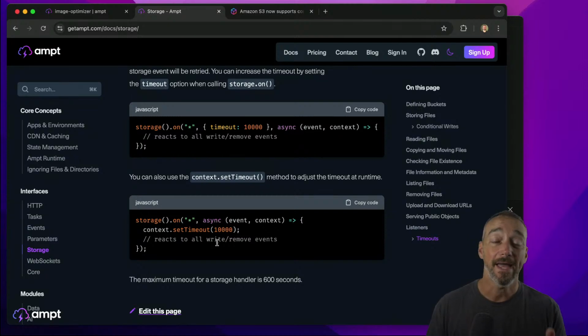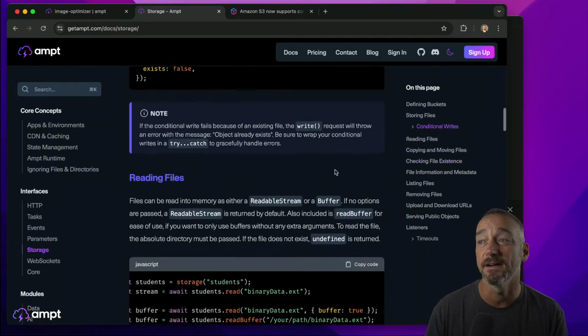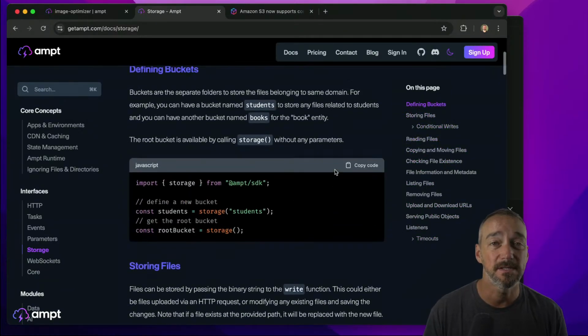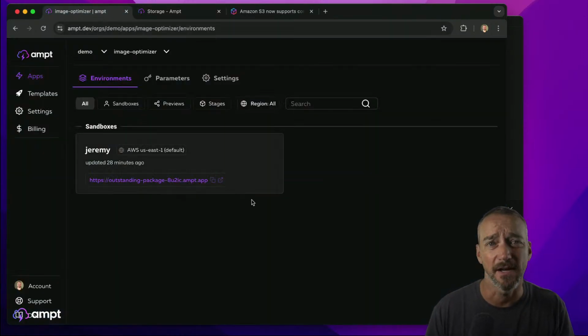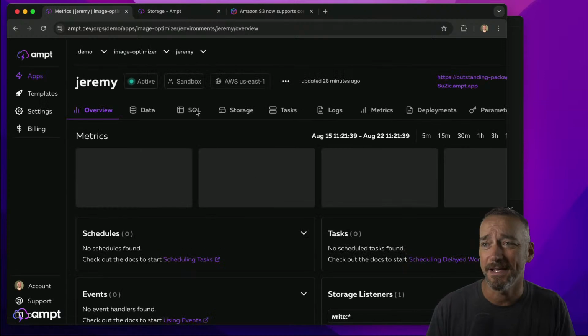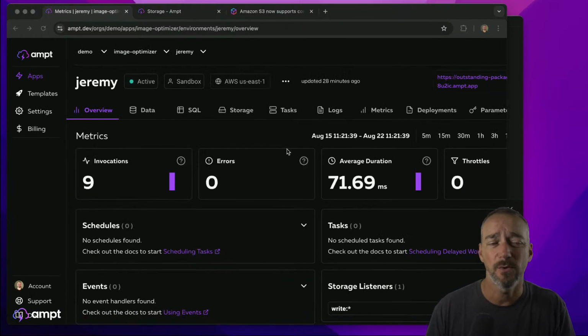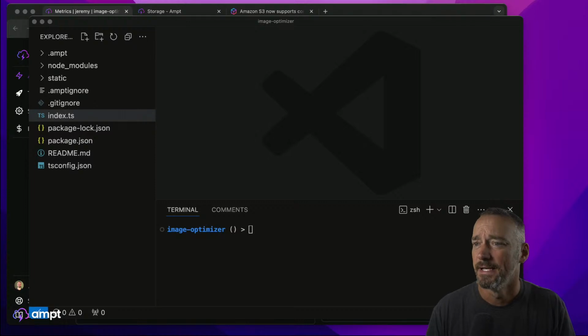So, okay, let's get into some code. We've been talking for a while. I may have bored you with the storage interface here, but we'll jump into some code and play around with some stuff. When I first jumped on, you probably saw that I had this image optimizer open. This is an app we built a couple months ago, I think.